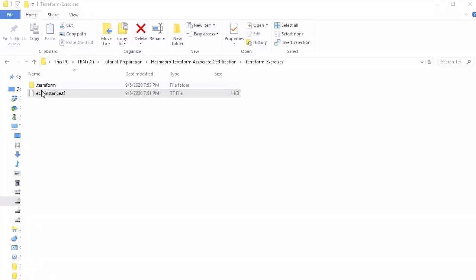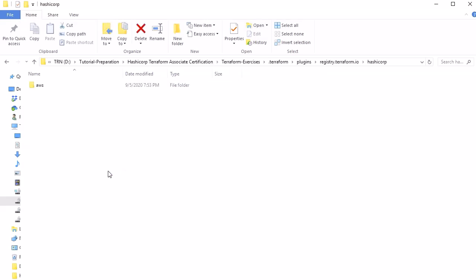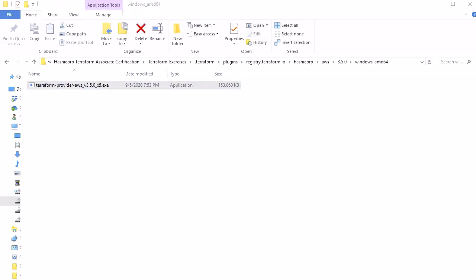Over here you will see that it has created a folder, and within that it has downloaded the plugins that are required to create the EC2 instance. Within that you will find HashiCorp, and within that we have a folder, and it has downloaded the Terraform provider AWS, and this will help us to create the EC2 instance.